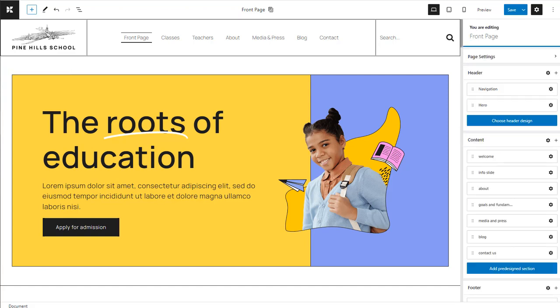Now, let's move on to the content part. Here you will see all the sections from the page. You can reorder them by drag and drop, or remove the ones you no longer need. Here's a shortcut to editing every section separately.